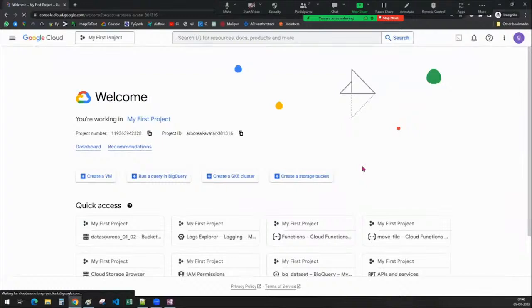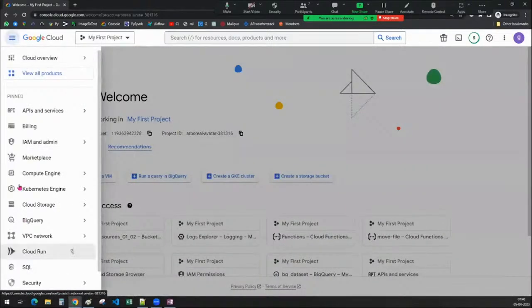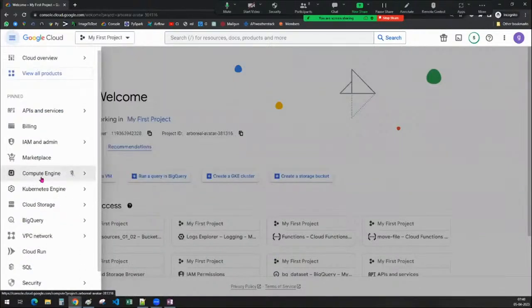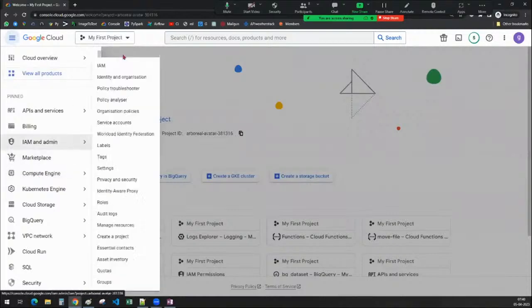Okay, so let me first give you an introduction to the Google Cloud platform, the interface. When you log into your Google Cloud, this is how the interface looks. In the interface, top left, you will be able to see all the services. This is your navigation menu, where you will be able to see the list of services or products available in the Google Cloud. Okay, so this is one thing.